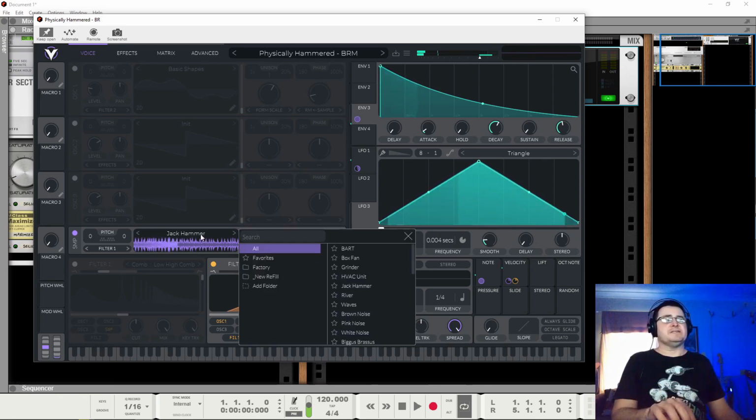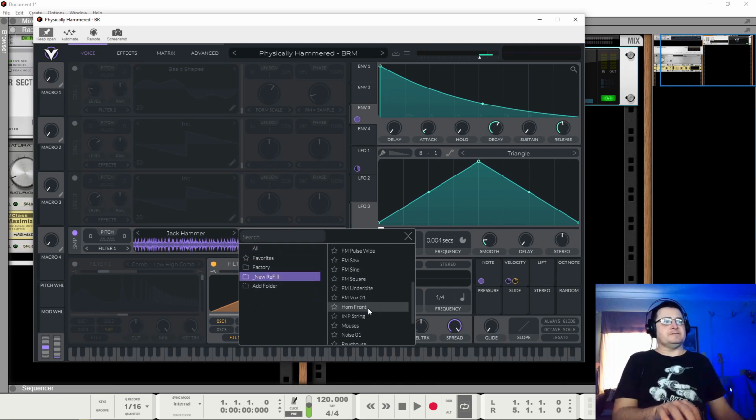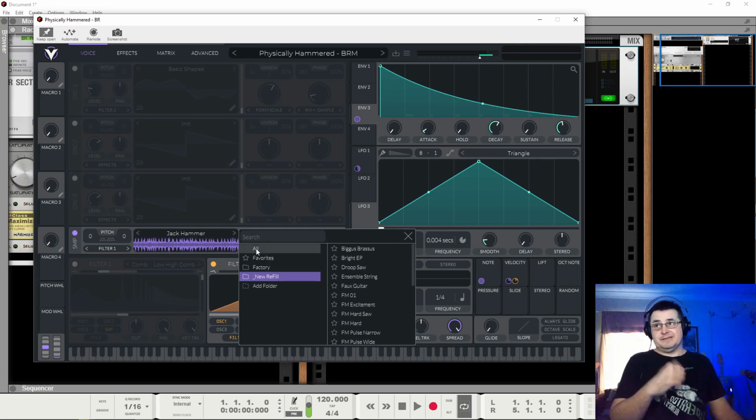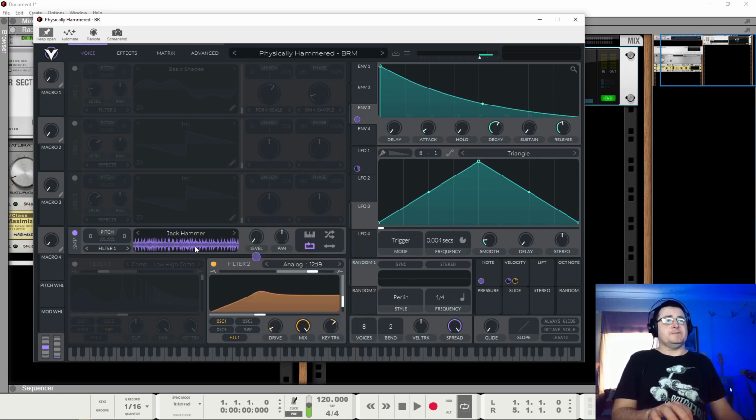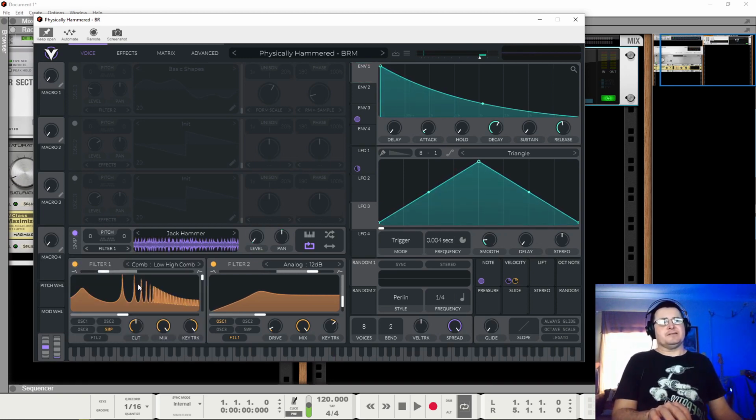which is one of the inbuilt samples, and I've got my own samples here. You just show it a folder and then it remembers it. Nice of it. And that's one of the inbuilt samples, and just a very short attack. And where is it? Level here. You see, very short. And that's triggering this comb filter.